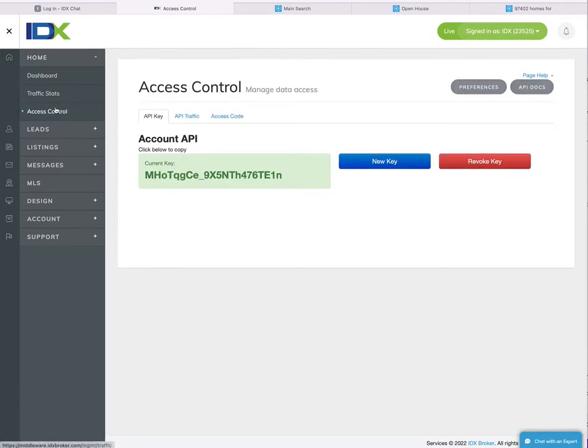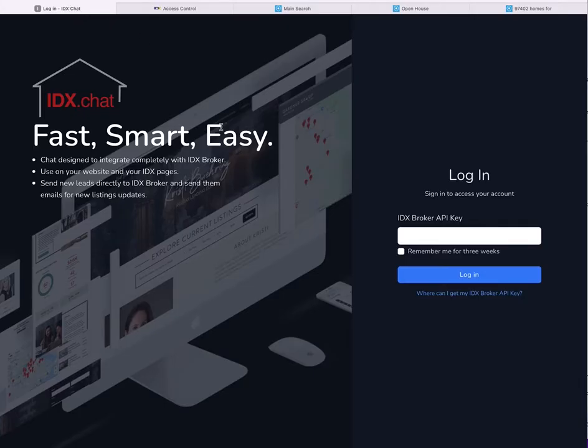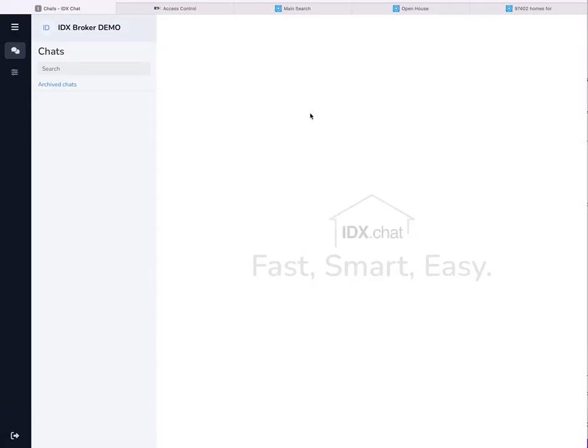What I'm going to need to do is go to my account. I'm going to need to get my API key. So I'll just copy that. Then I'll come over here to IDX.chat, and right here where it asks me for my key, I'll just put it here. I can put remember me for 3 weeks right there if I want to. And I log in.